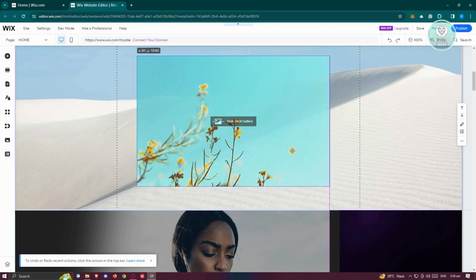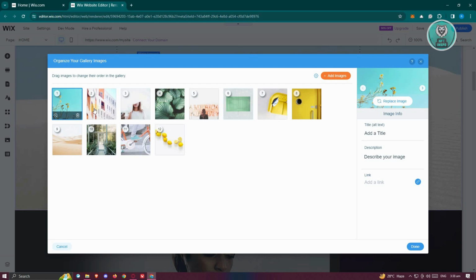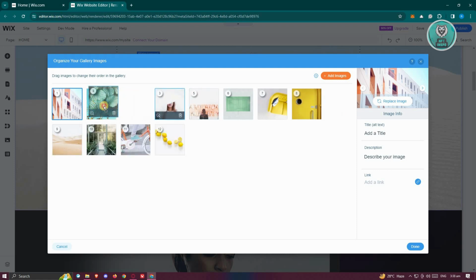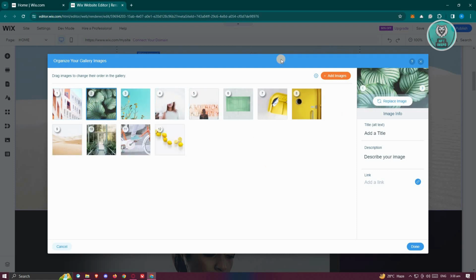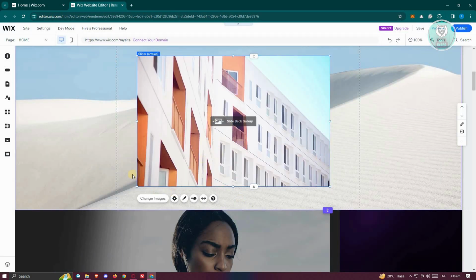Now, if you want to edit the actual images, you can just go ahead and click your slider here. Click on Change Images. From here, you have the option to delete or replace that specific image. Depending on how you organize your photos, the arrangement will also change on the actual gallery itself. You can see we just moved this image to the very first one. Whenever you click on Done here, this will actually change the slider itself.